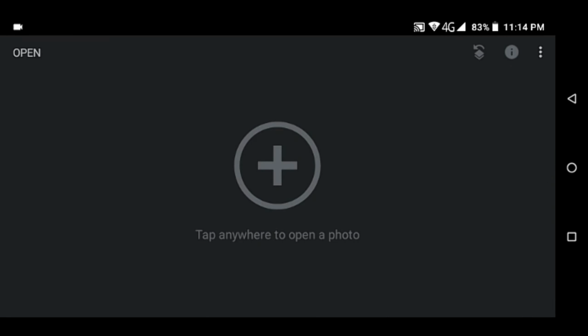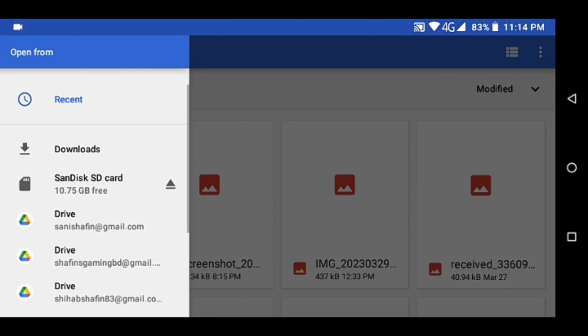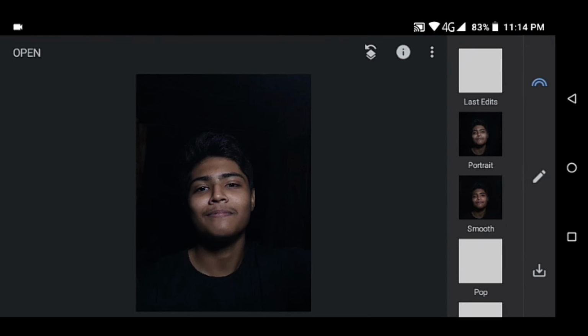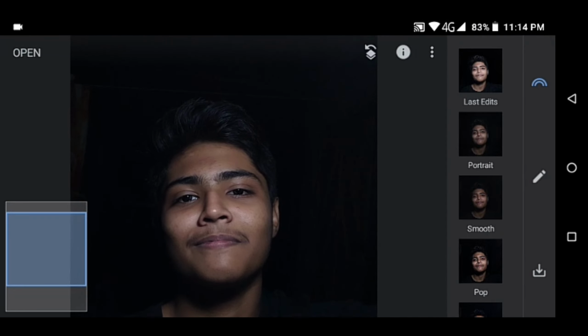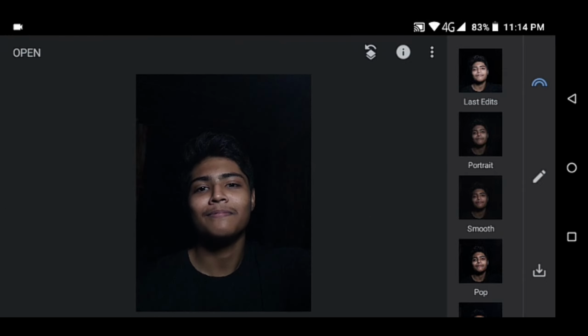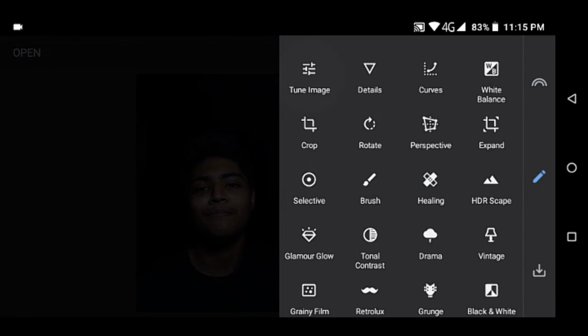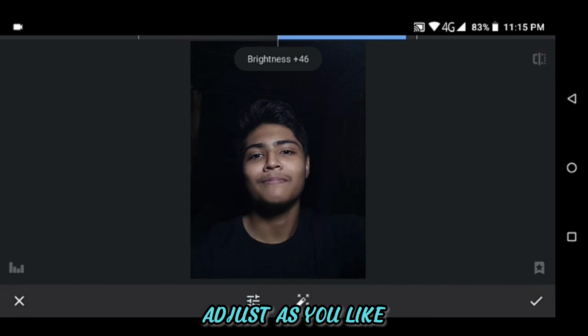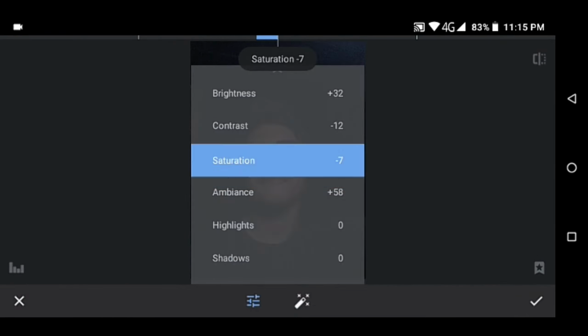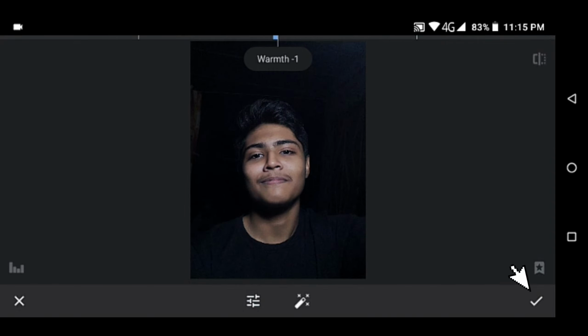This is before and this is after. So, let's start the video. Click here. Choose your photo from the gallery. Click here. Now click here. Adjust as you like. Click here.